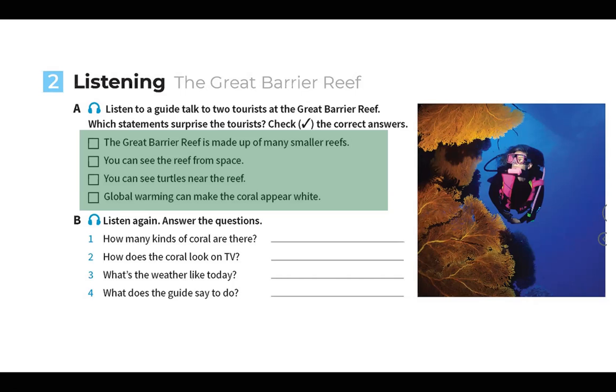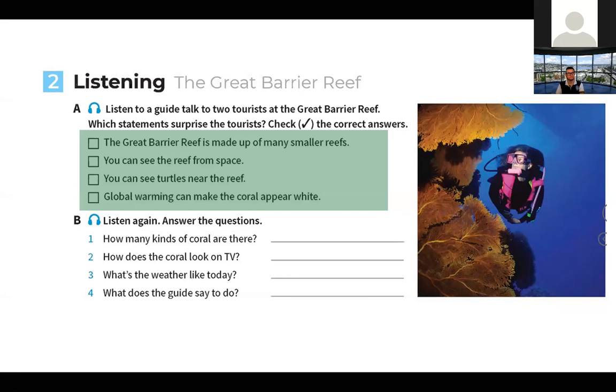So, are you ready for some snorkeling? Sure. Anything else we need to know? Yes, please stay together.